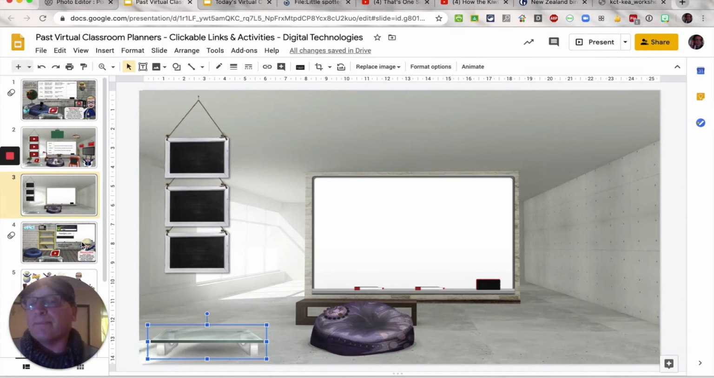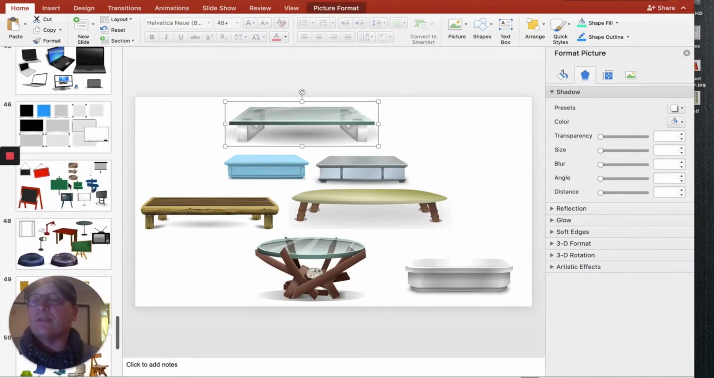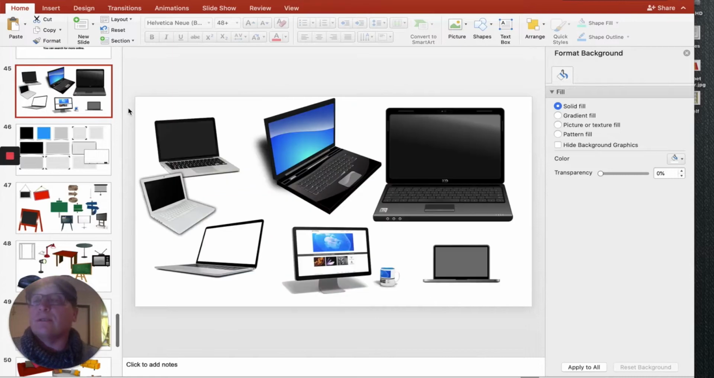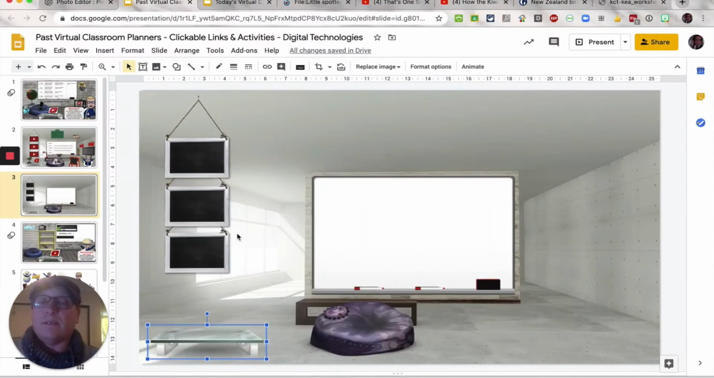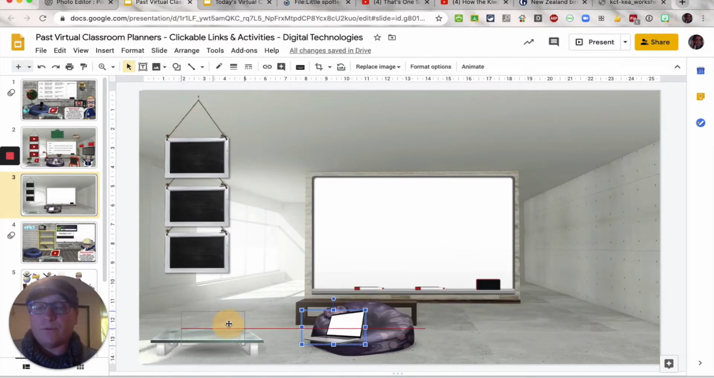So next up, we want our computer. Command tab, laptop, and that's going to sit on the coffee table. So here we are, Command C, Command tab, and paste. Get it down to a good size and move it over onto the coffee table. Done.